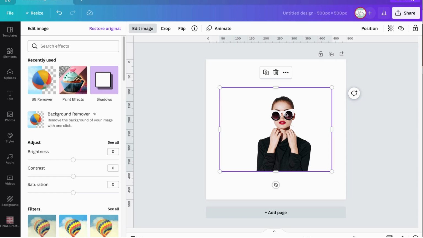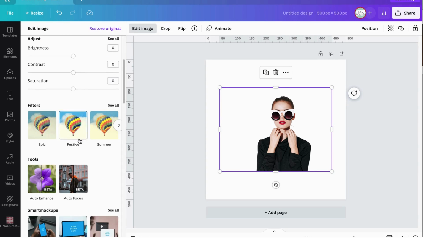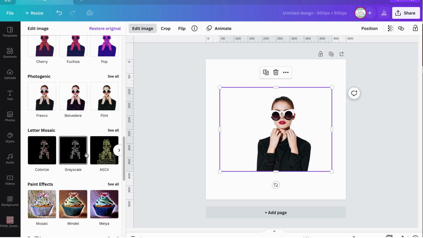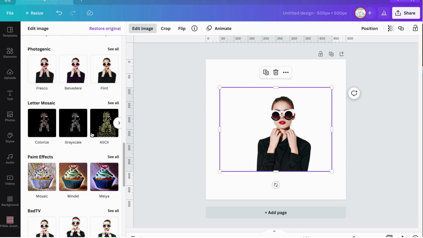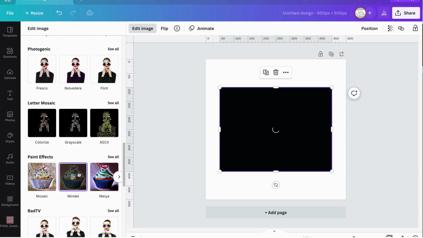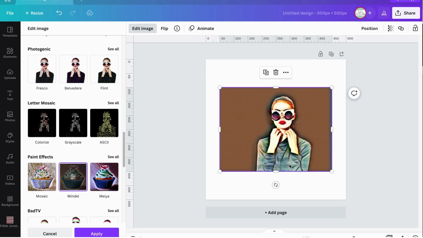So now I want to obviously enhance this image. So I want to use this paint effects right here. Obviously this is in my recently used section, but if you scroll down to paint effects, it's the window one that I chose. So once you click on that, there you go, fix it up here.